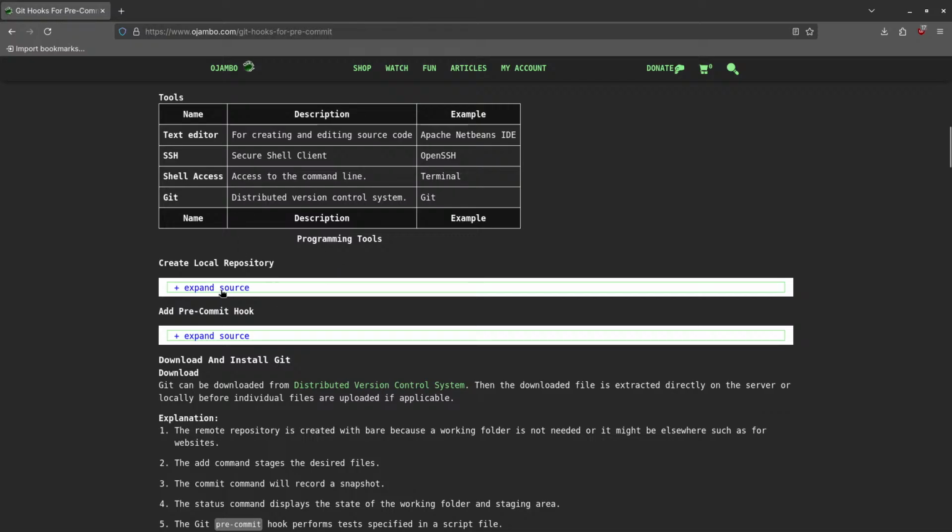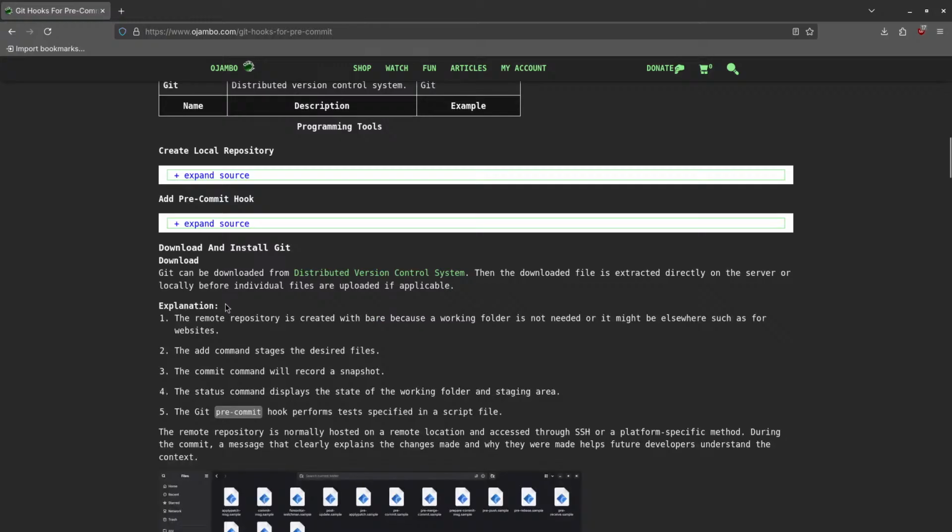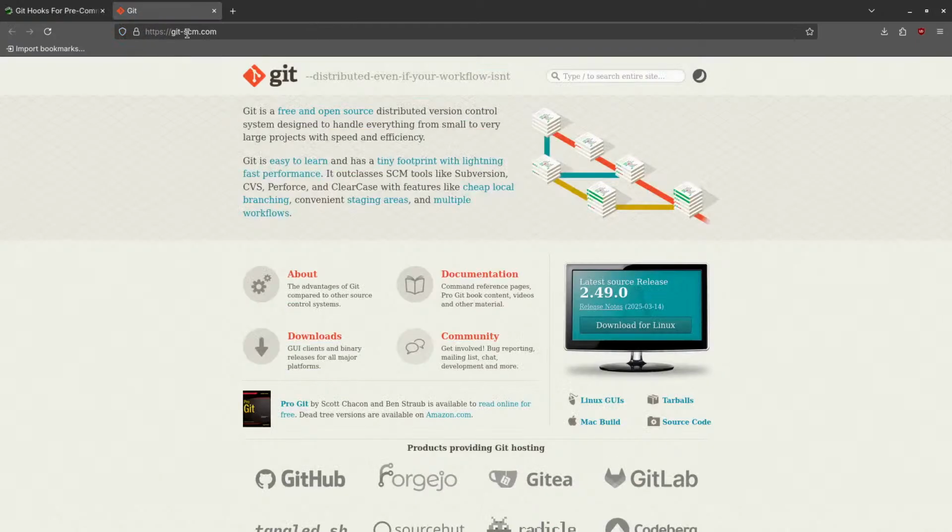So the code snippets we're going to use are here. This is to create a local repository, and this is how to create the pre-commit hook. You can follow along in this video as well. I'll show you. So Git can be downloaded from git-scm.com, and you can read more about it here.